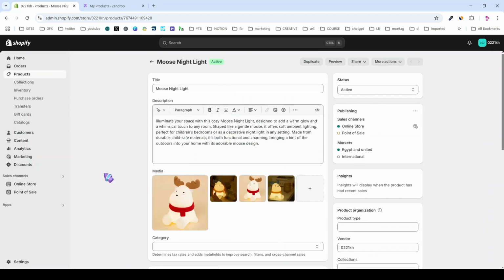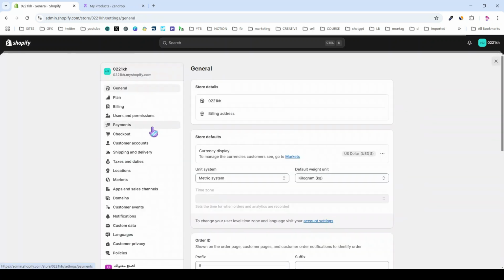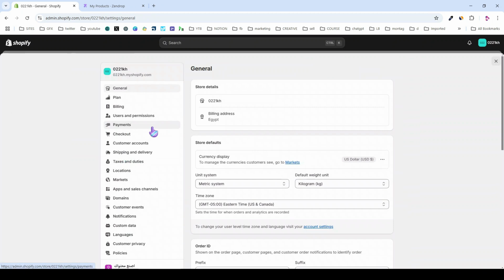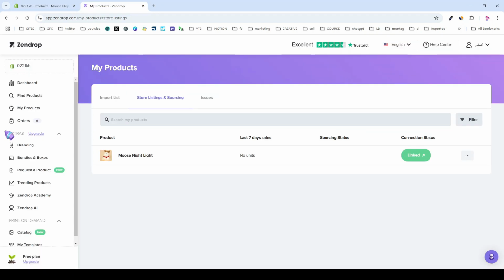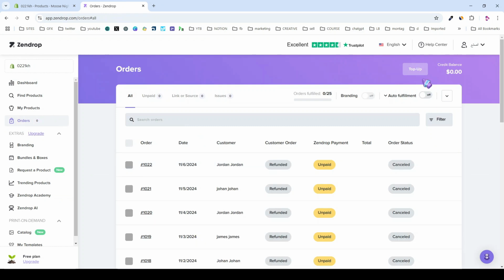The following steps are designing the online store on Shopify, adjusting settings, and connecting payment gateways so the customer can pay for the product. I've left a complete video link in the description that explains how to design an online store on Shopify. So now when a customer orders the product from the store, the order will go to Zendrop and you'll fund the balance with the order cost and start shipping it to the customer.